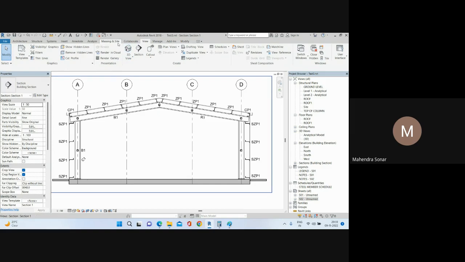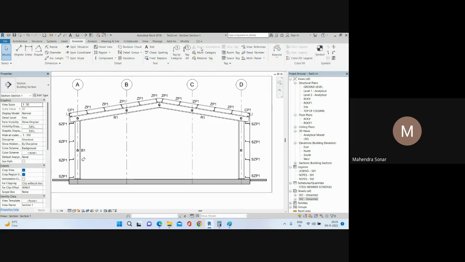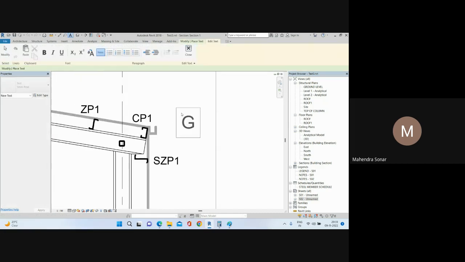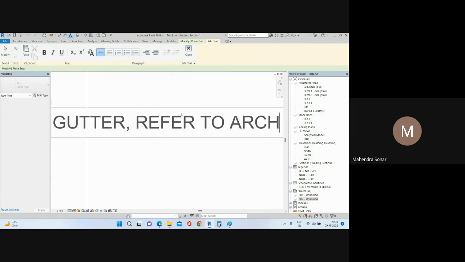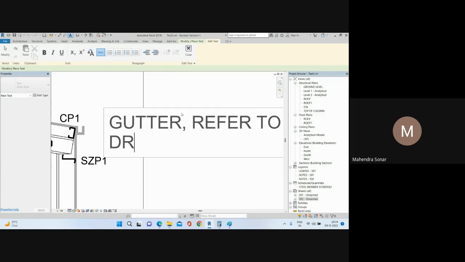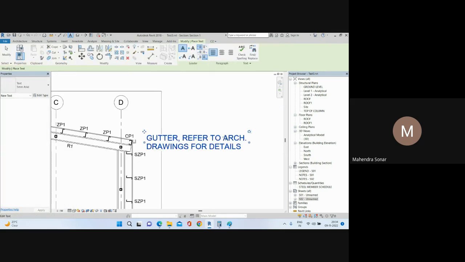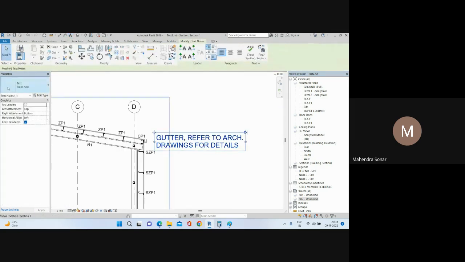Then you need to give the text. So suppose I go to Annotate and I want to annotate this gutter, so you can say gutter, and you can give the note here: refer to architectural drawings for details. Okay, so we are not giving the details for this gutter. Your standard text size is 3 mm, so you need to convert this.